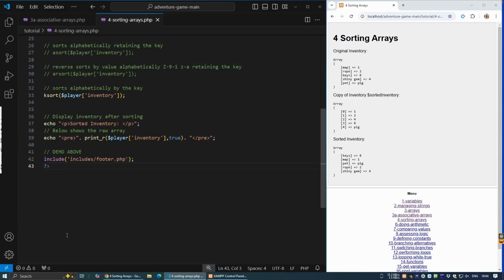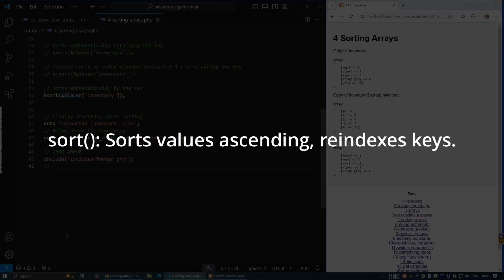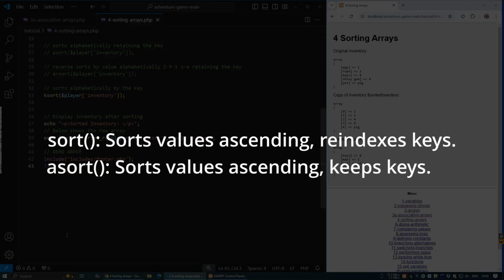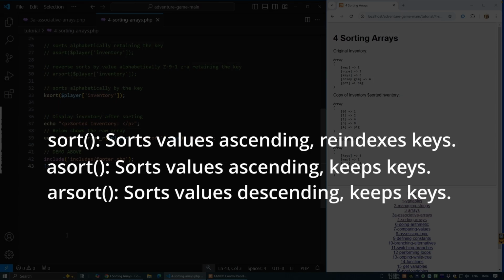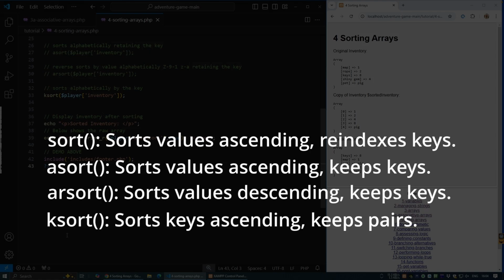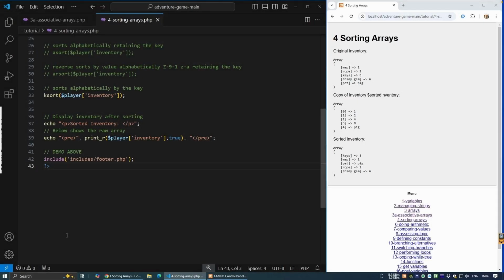So to quickly summarise the methods we covered. Sort sorts by values in ascending order, removing the keys. Asort sorts by values in ascending order, keeping the keys intact. Arsort sorts the values in descending order, also keeping the keys intact. And ksort sorts the keys in ascending order, leaving the values attached to their key. If you're following along, try uncommenting each sort method one at a time and running the script. This way you can see exactly how each method works in your array.